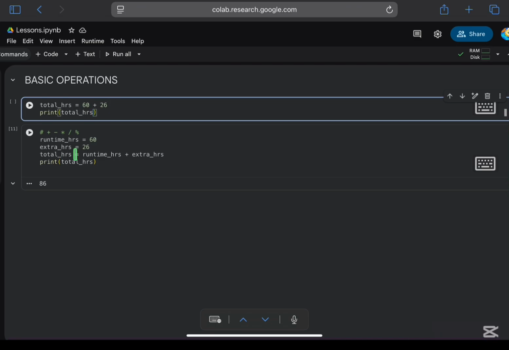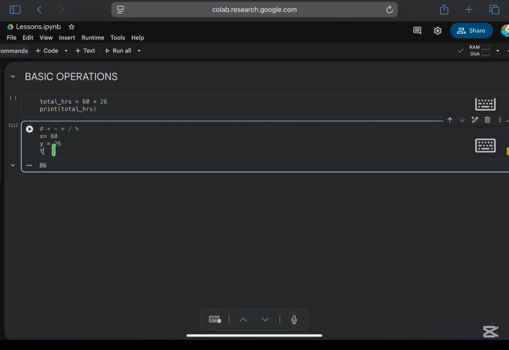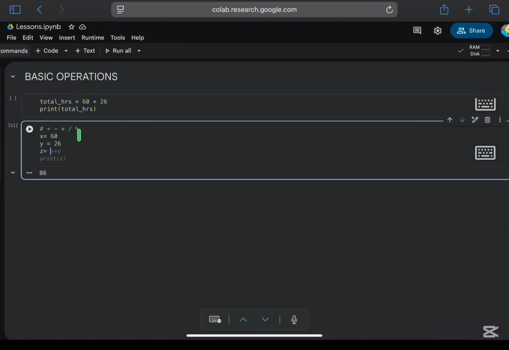Because I could come in here and replace runtime hours with an X and extra hours over here, backspace with a Y. Again, you can use a single letter. That's very fine. And I could come in here. Let me just delete that. Can we fix that? And then we can say, we can come in and say X plus. Sorry. Our set is equal to X plus Y, and then we print set over there.